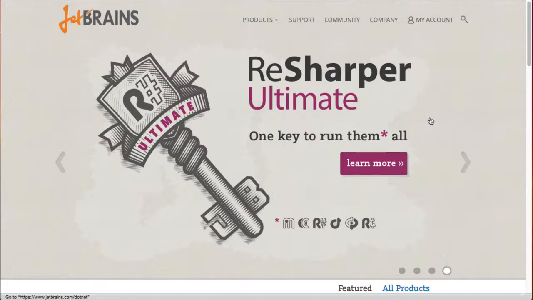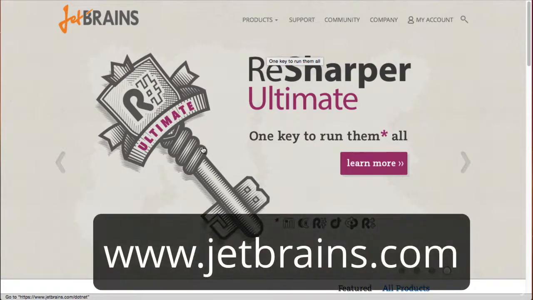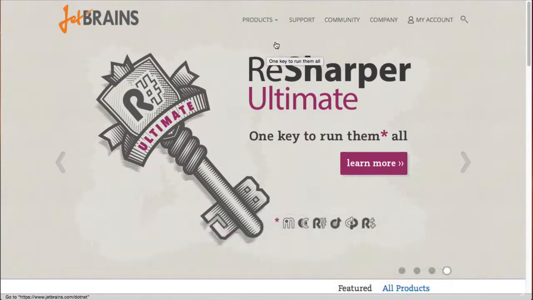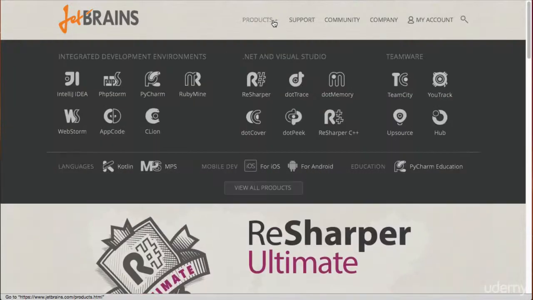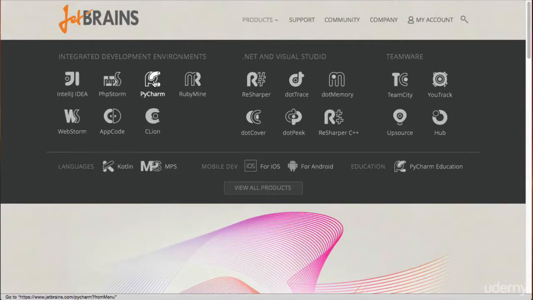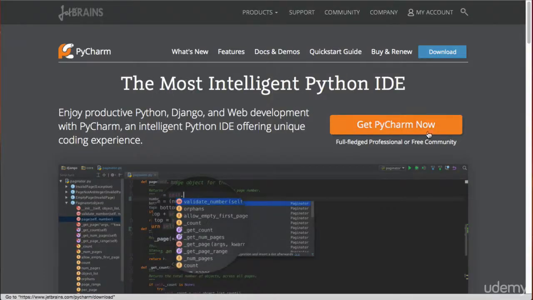The tool for the job is very popular right now in the industry and is made by a company called JetBrains. In order to download this product, simply go to www.jetbrains.com and then you'll be at this page or a similar page. Simply click on Products and find PyCharm, and then click on Get PyCharm Now or on the download button.